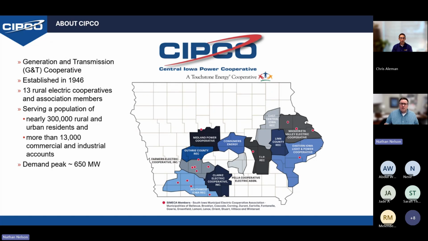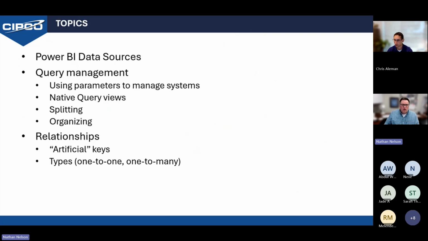For those that are operating inside of the energy world, there's always a question of what our demand peak is. And it just so happens that this slide is out of date. I believe last month we actually exceeded our previous peak of about 650 megawatts. So we are growing as far as our energy footprint, as I'm sure many of you have heard inside of the news that energy is becoming very, very well used nowadays. And we're actually going to talk a little bit about that.